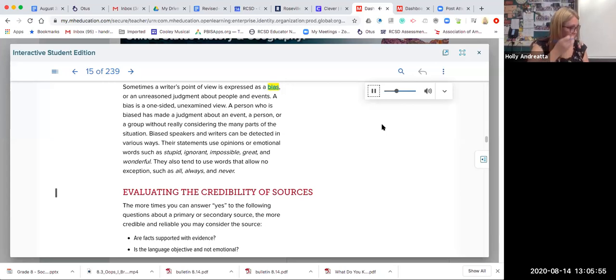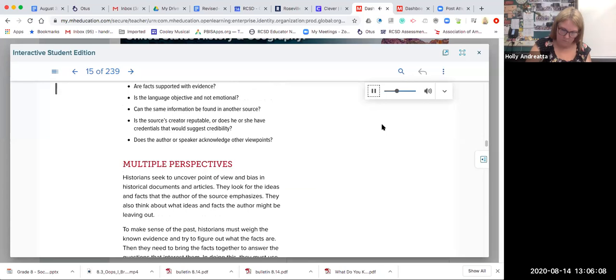Evaluating the credibility of sources. The more times you can answer yes to the following questions about a primary or secondary source, the more credible and reliable you may consider the source. Are facts supported with evidence? Is the language objective and not emotional? Can the same information be found in another source? Is the source's creator reputable, or does he or she have credentials that would suggest credibility? Does the author or speaker acknowledge other viewpoints?